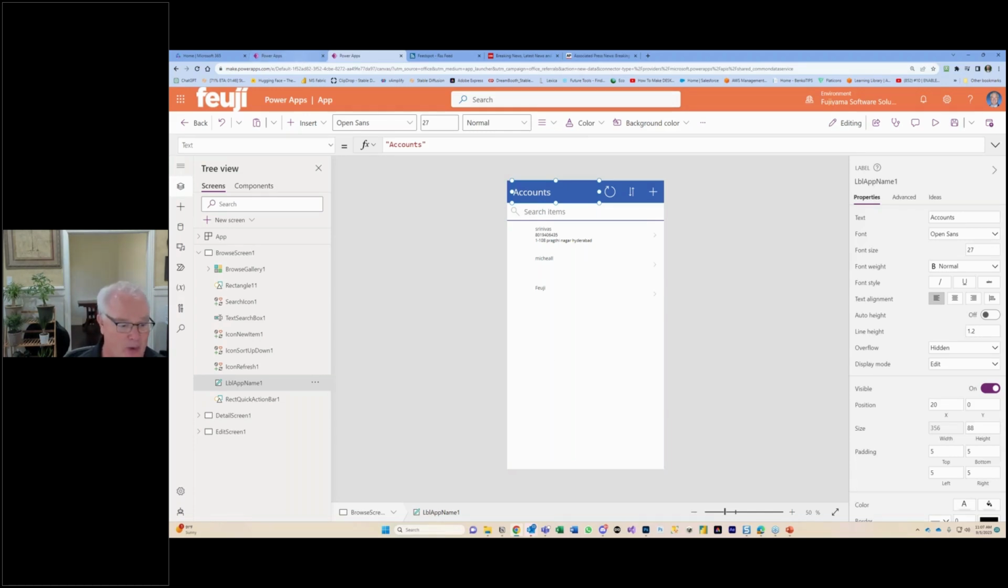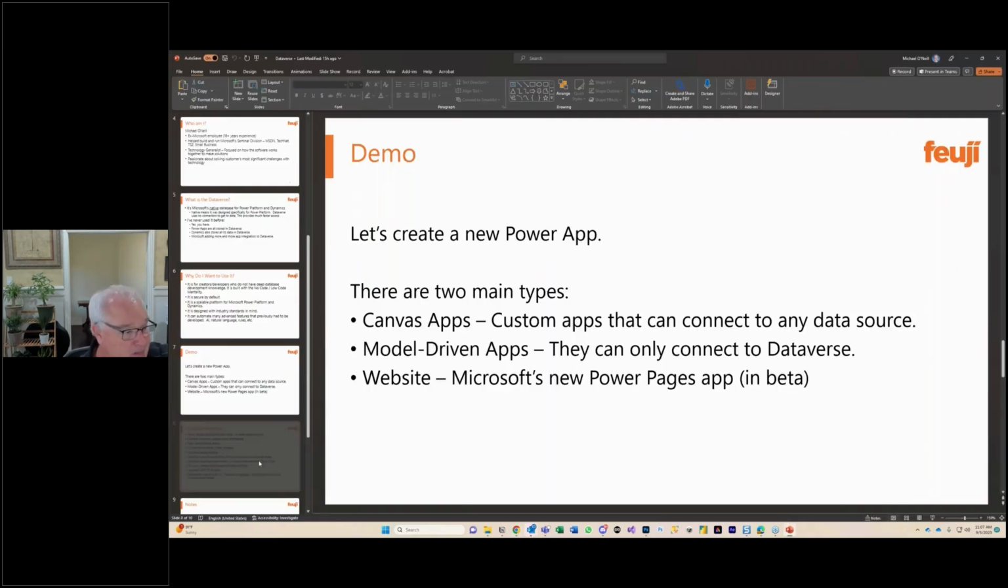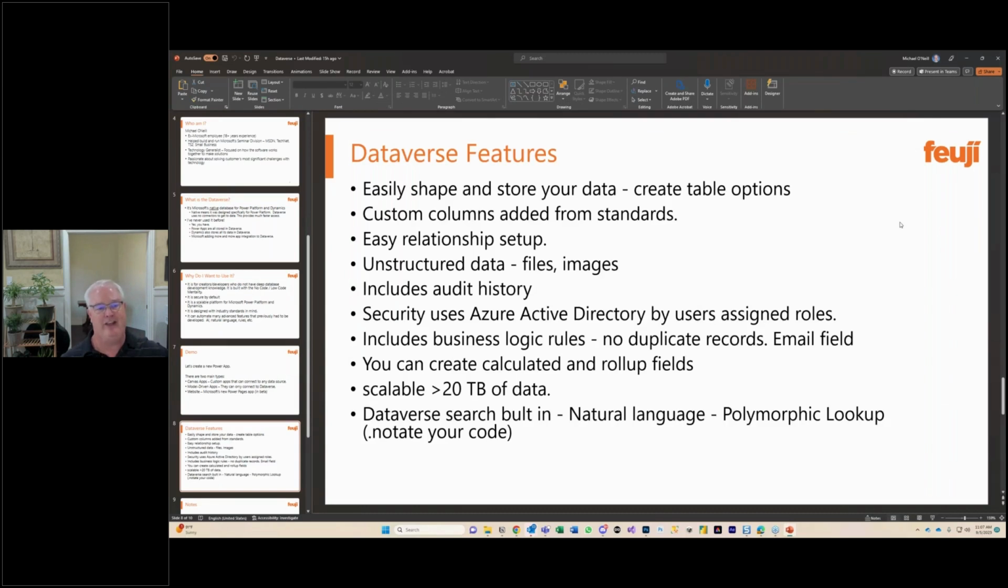I'm realizing I'm way behind. So I'm gonna jump back to our PowerPoints real quick. So I wanna go through some key features, and I showed you some of this just a minute ago, but I wanna make sure everyone understands. So I'll just go down the line here. You can easily shape and store your data. So again, I don't have to know Transact SQL. Hooking tables together, relating tables together is a breeze with Dataverse.